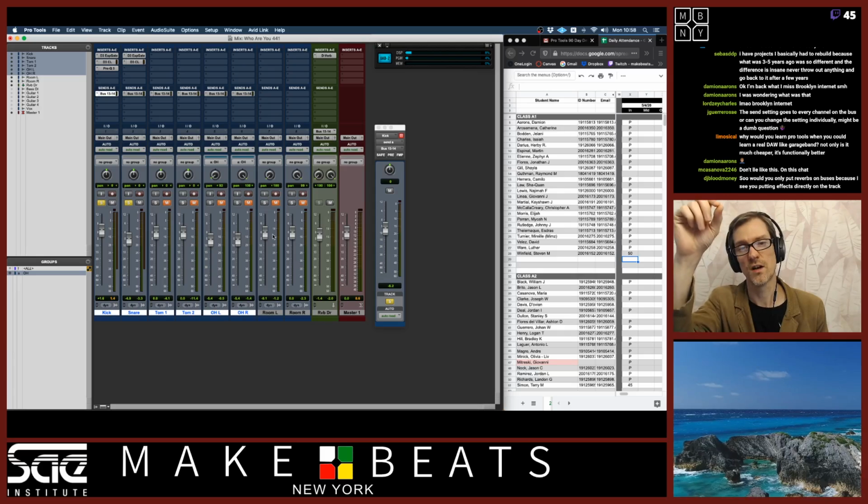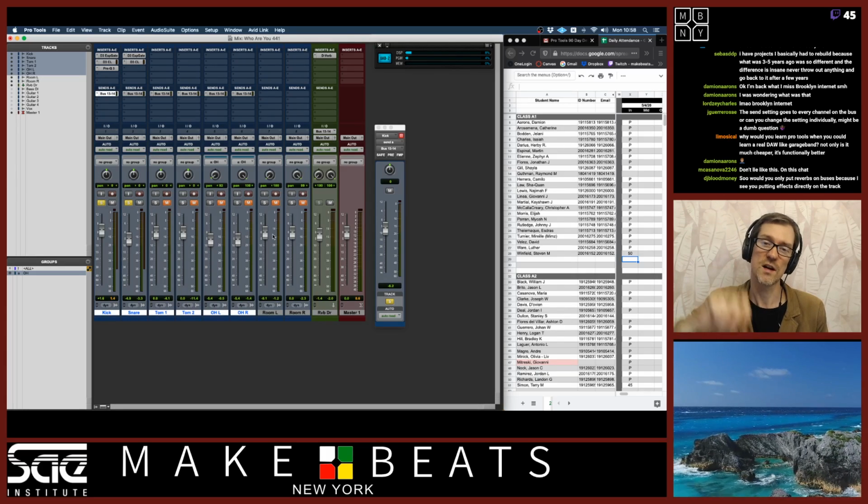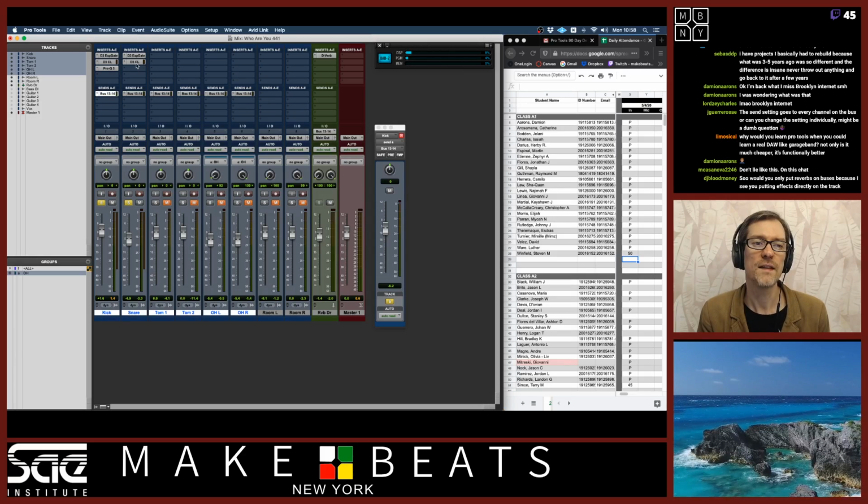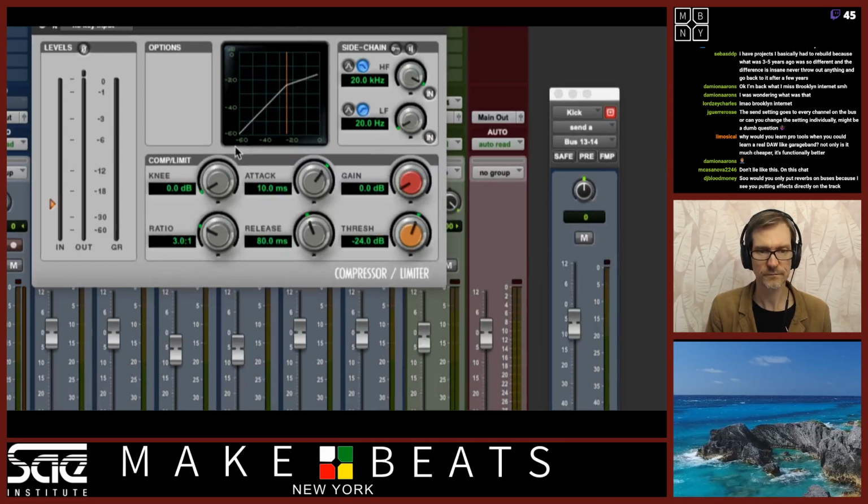A compressor is just turning the volume down when things get loud and it's turning it back up when it gets soft. And it's doing it by some settings that we set right here.